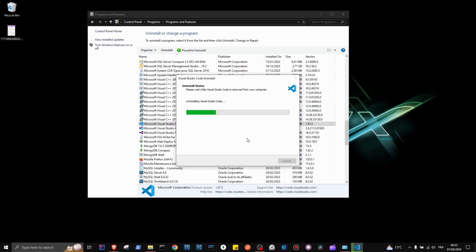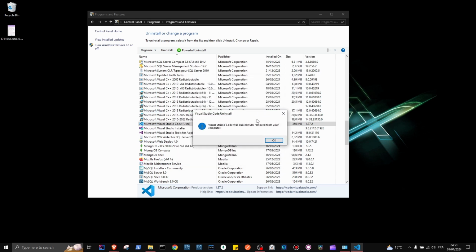Click yes and wait some seconds or some minutes depending on the speed of your computer. So finally you'll find this message: Visual Studio Code was successfully removed from your computer.